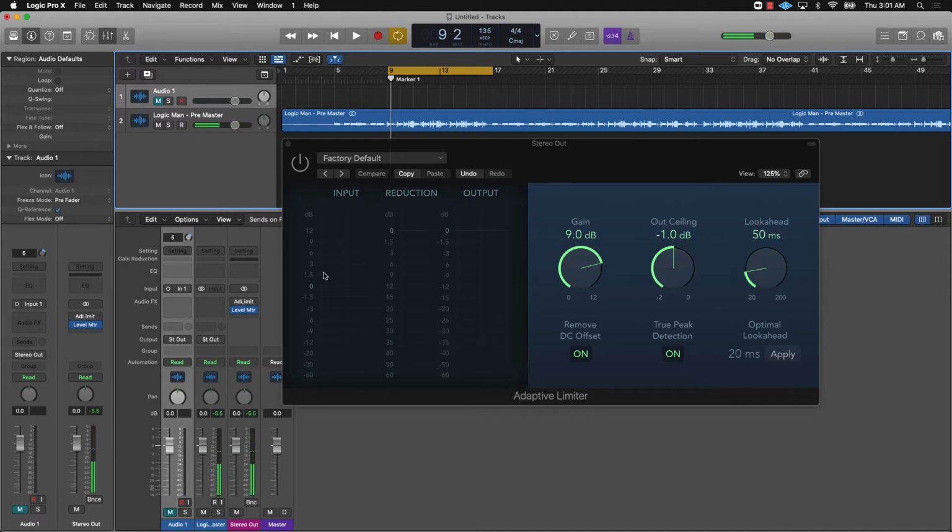So I play it before and then I play it after. Check this out. This is how it sounds before. Pretty dope. But this is how it's going to sound when you put this plug-in on there.